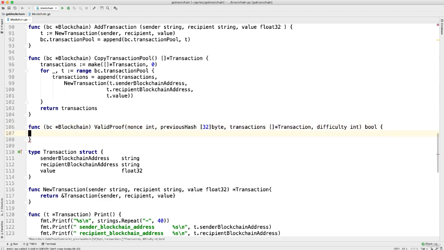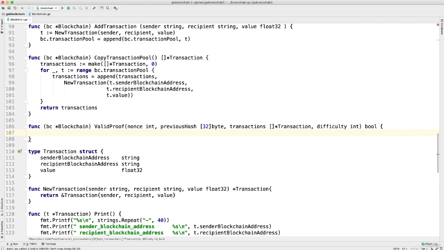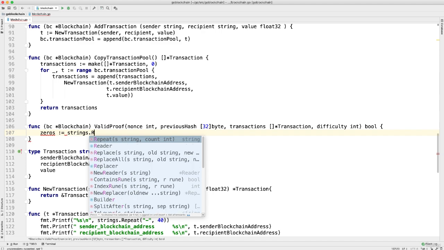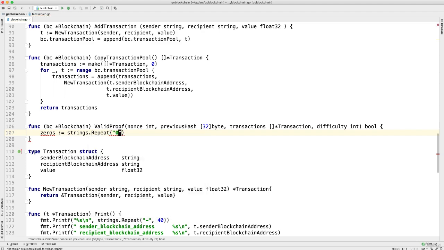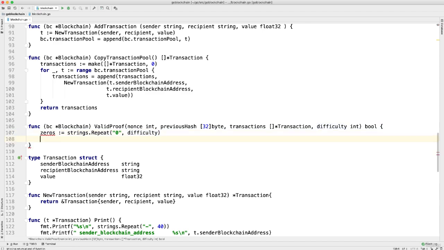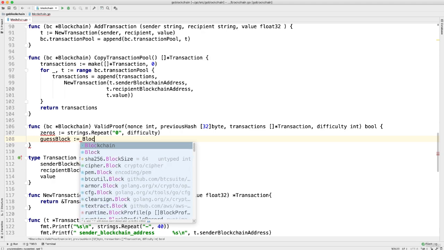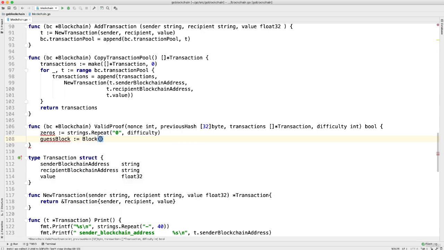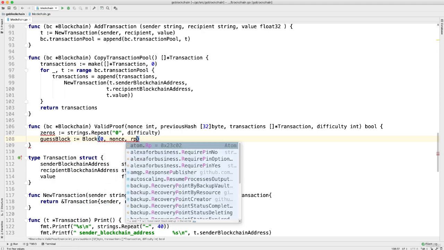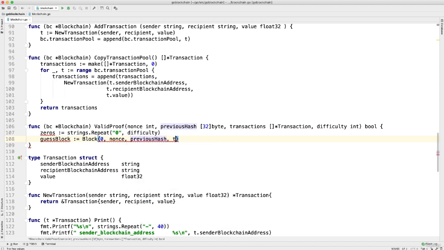So now, how will we do this? First, we'll define 0 as strings. Then we'll use repeat 0, difficulty, since we want 3 zeros. So 0, 0, 0. Then we'll write guess block, and for now, simply write block. Our timestamp will be 0, followed by nonce, previous hash, and transactions.